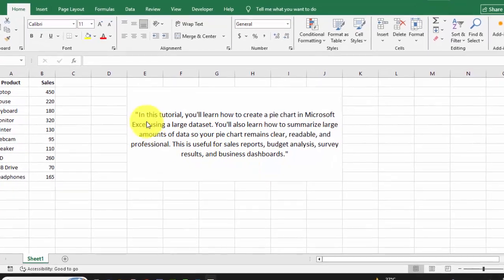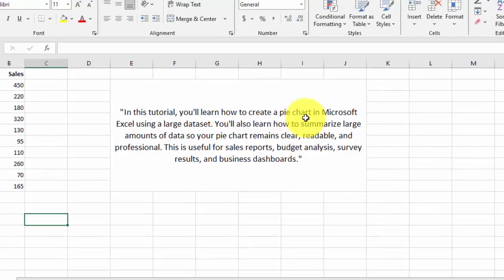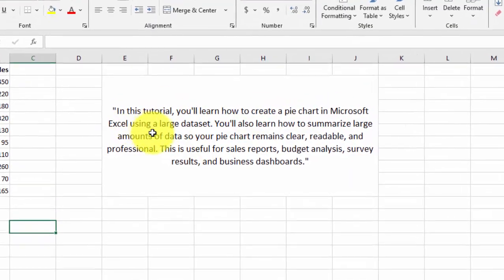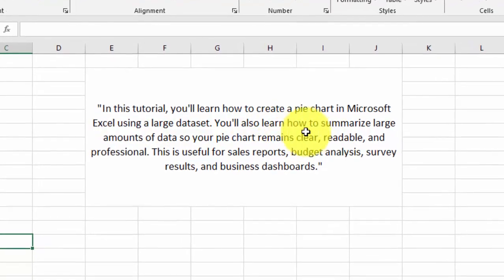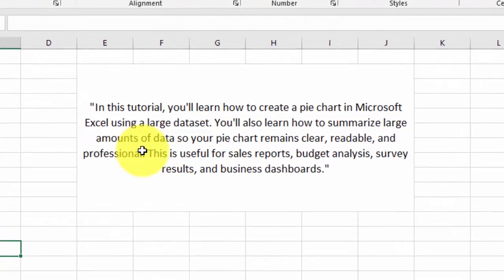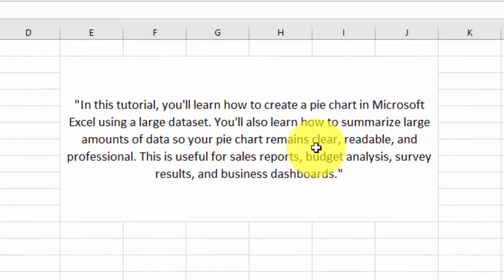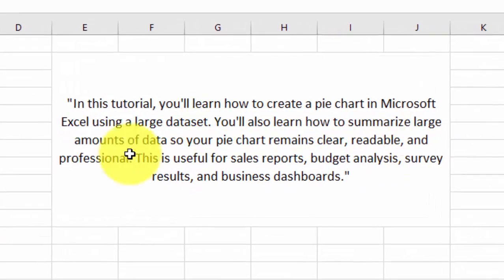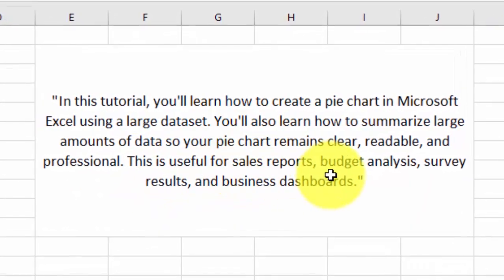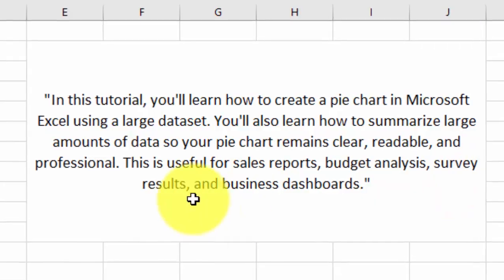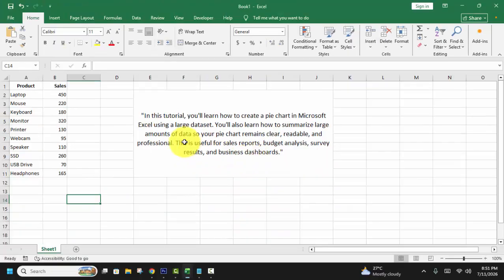Hello everyone, in this tutorial you will learn how to create a pie chart in Microsoft Excel using a large dataset. You will also learn how to summarize a large amount of data so your pie chart remains clear, readable and professional. This is useful for sales reports, budget analysis, survey results and business dashboards. So let's begin.